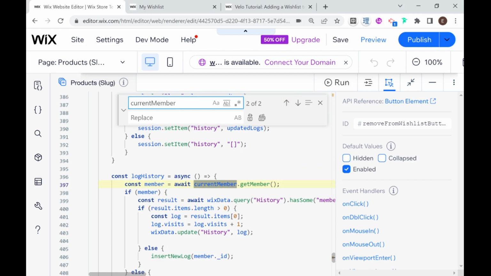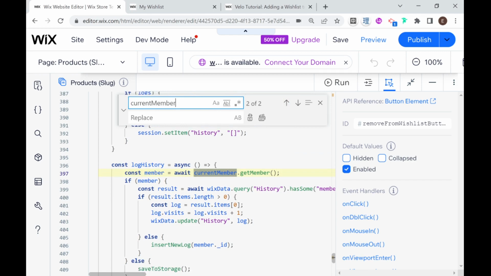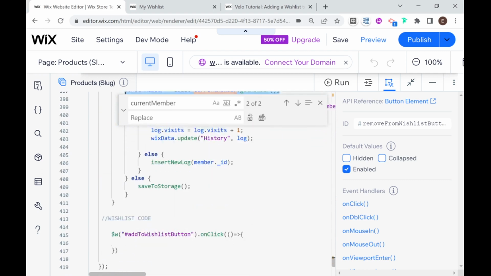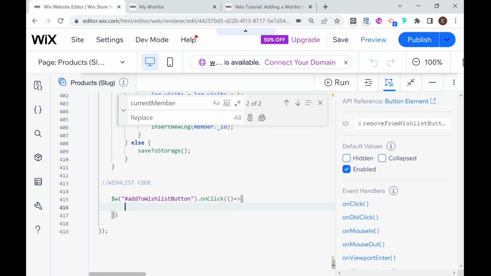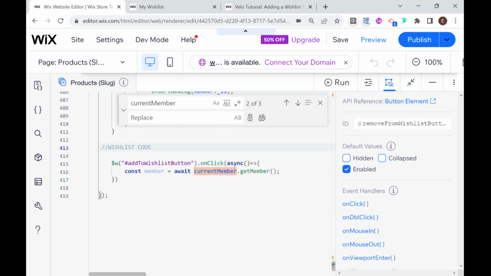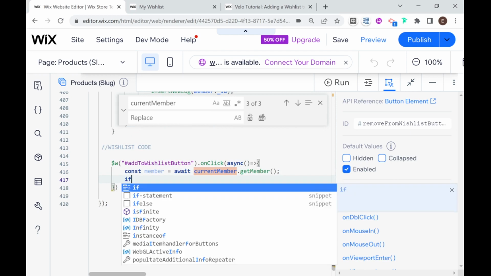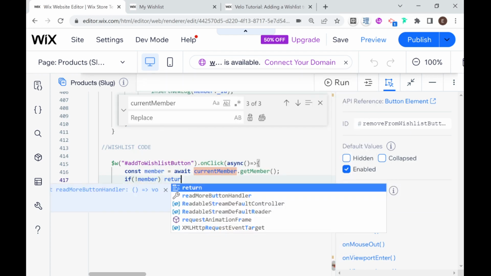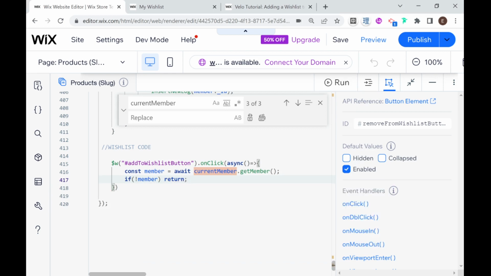Okay, so we got our current member when we were building out our log. And we just did it inside there. So I'm going to do it the same way. So I'm going to go over here and copy paste that. And basically what this does is it gets the current member, and we're just going to need to make this async so that this works. And what I'm going to do is I'm going to say if no member return. And basically what that will do is exit this function if we don't have a member, because only members will be able to favorite items.